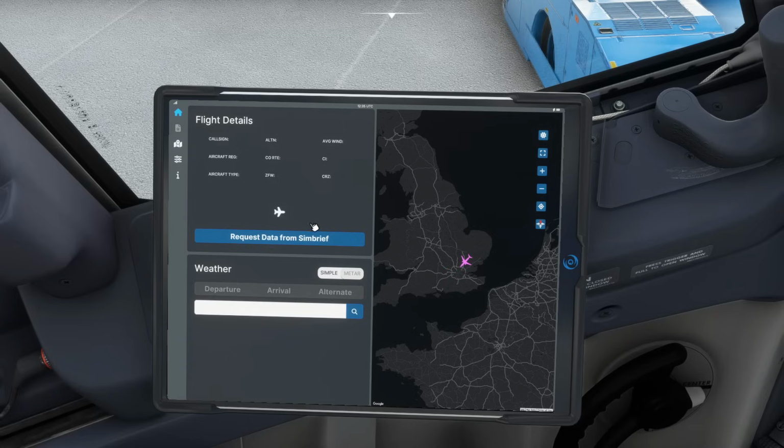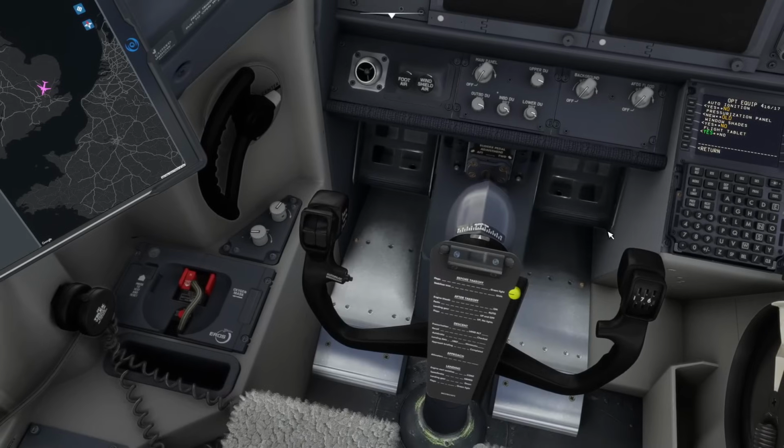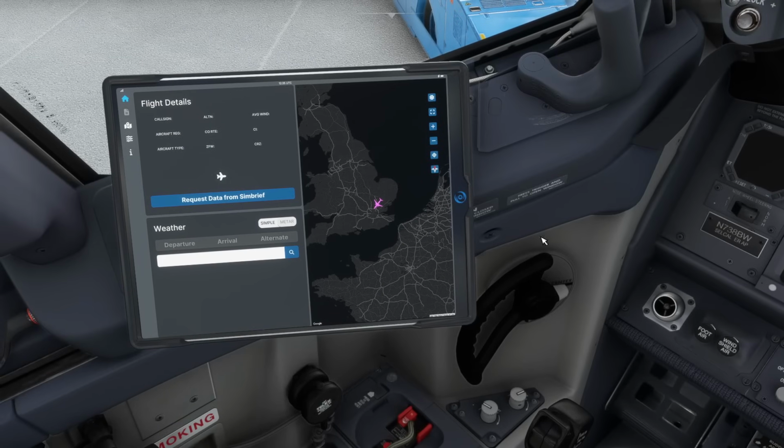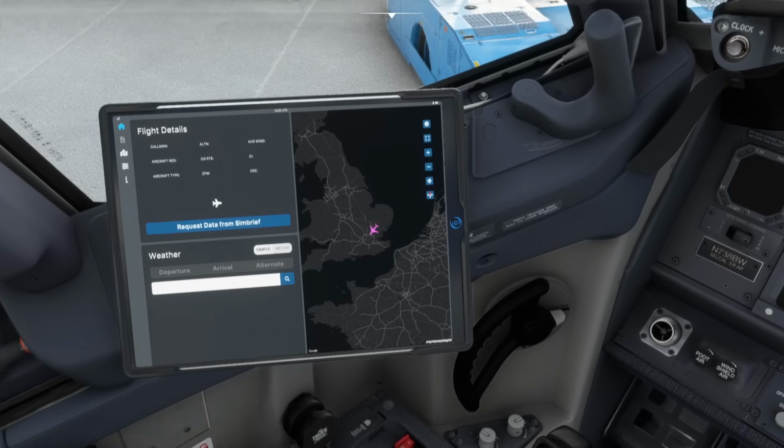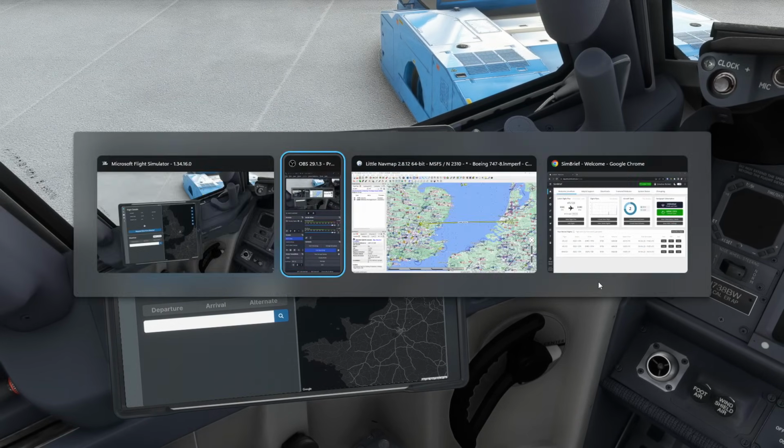So before we get any further, let's jump over to Simbrief, because that's what this part of the tablet is really all about. And it's worth pointing out this is not wired to the FMC at all. Although you can request data from the aircraft, and we'll see that in a moment, it's not wired directly across, which is accurate to the real world. You shouldn't be able to do that anyway.